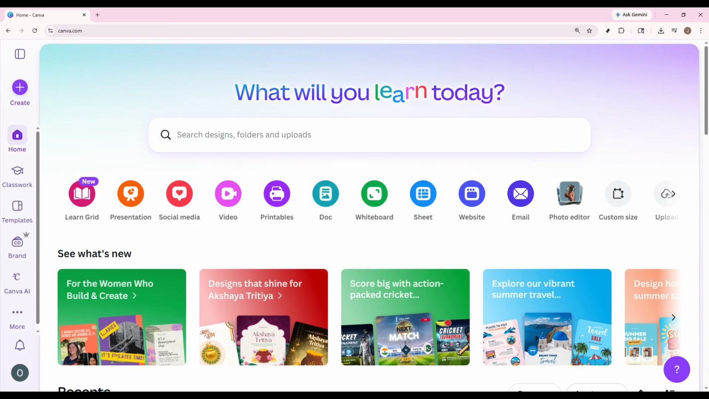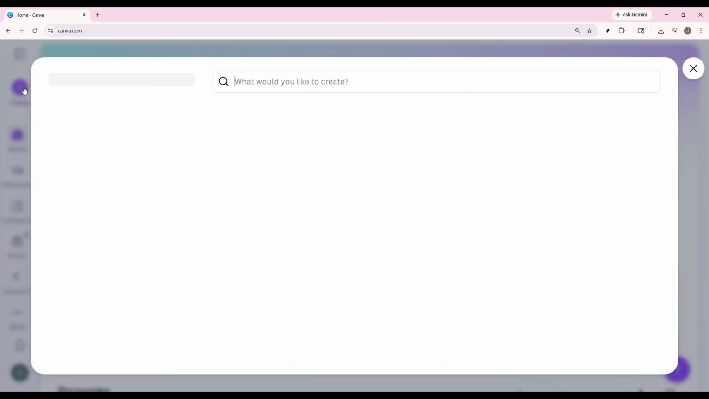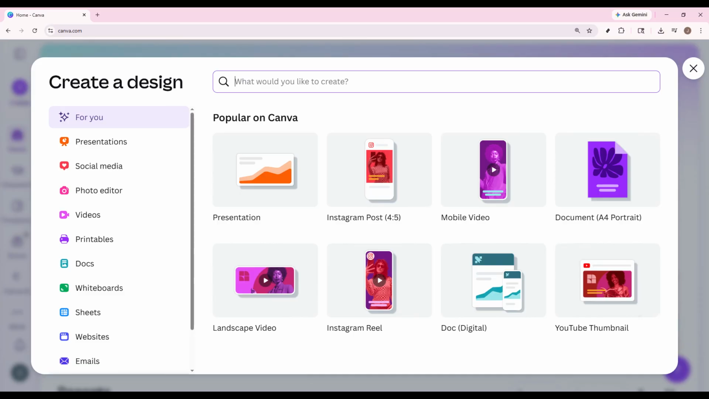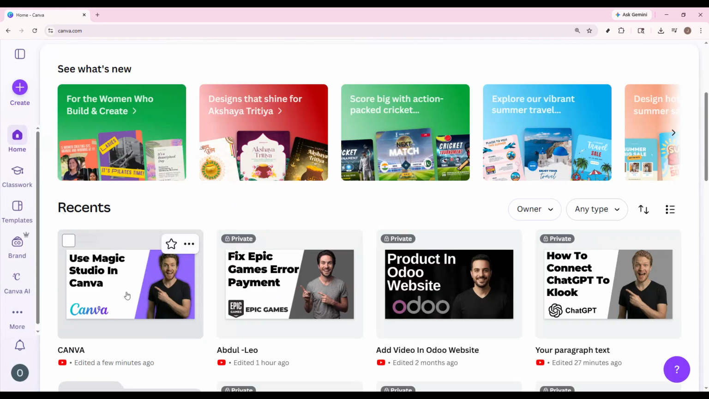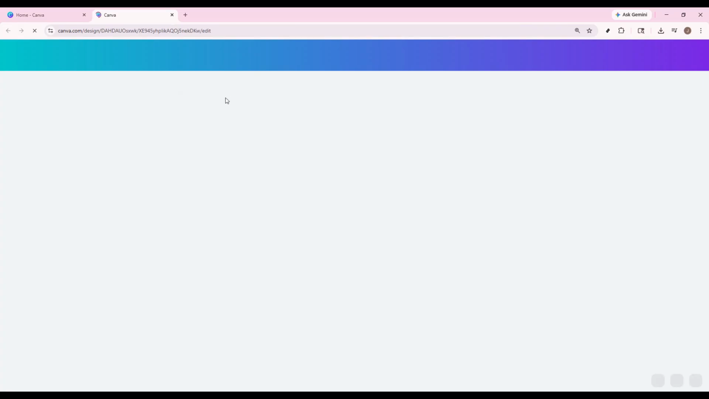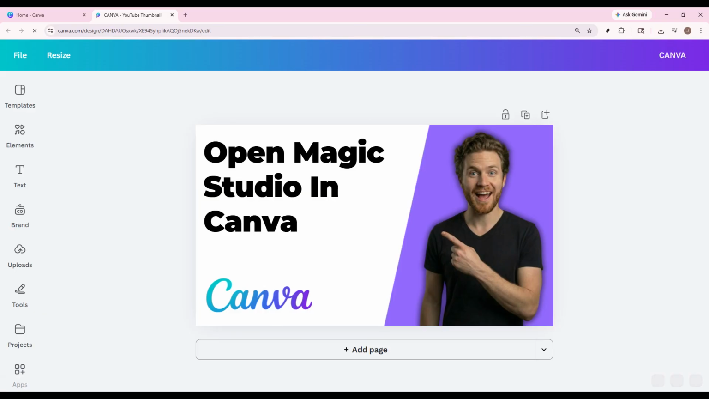To begin a new project, click Create a Design. Canva will show you a list of popular design types and sizes, like presentations, Instagram posts, YouTube thumbnails, flyers, posters, and more. If you already know what you want to make, pick the right size right away. If not, you can choose a template and adjust it later.